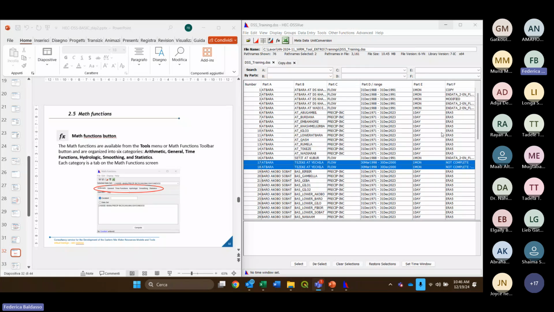Okay, so let's start talking about the math functions, which is a very useful tool available in the DSS-Vue software. The math functions are available from the tools menu or the math function toolbar button, and are organized into 6 categories: arithmetic, general, time function, hydrologic, smoothing, and statistics. And each category is a tab on the math function screen.